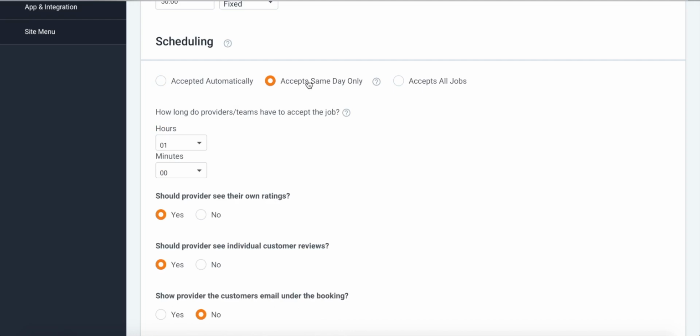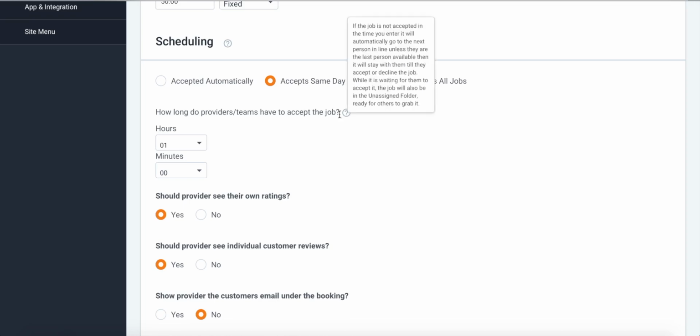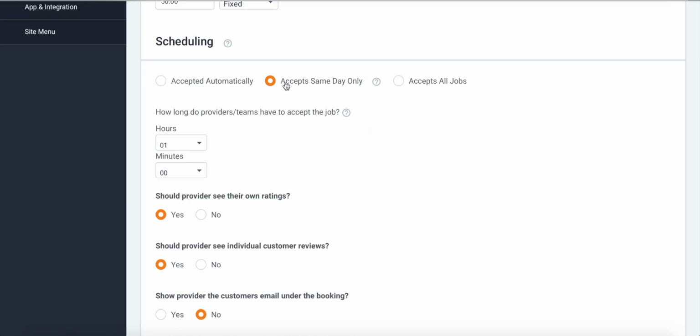So if someone is booking for same-day jobs, so today they're booking for, let's say, 2 hours ahead from now, the provider has to either accept or decline it. And if they accept it, that's when it will be confirmed. If not, then it will go to someone else, and if no one else is available, then basically it will be in the unassigned folder until you cancel it out. And for same-day jobs, this will save time calling people and asking if they would like to pick it up.